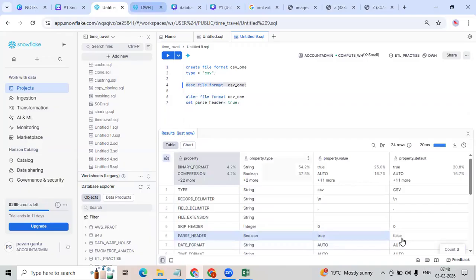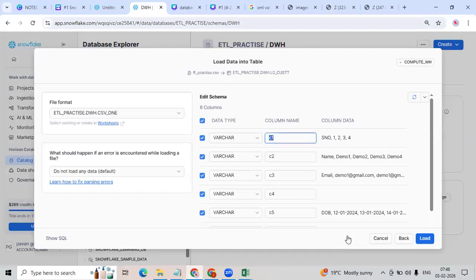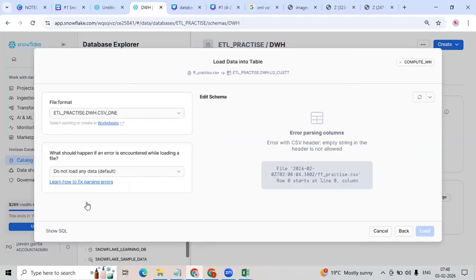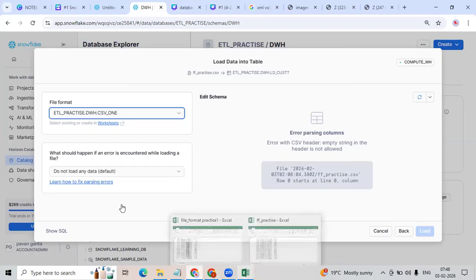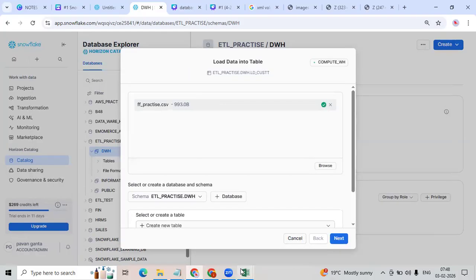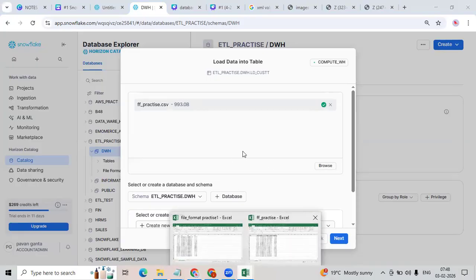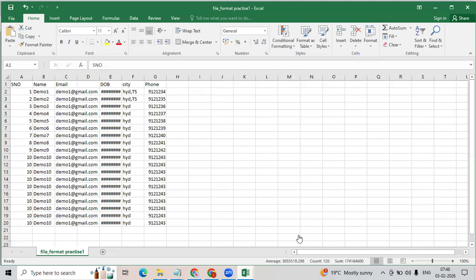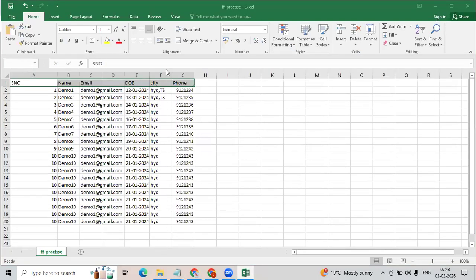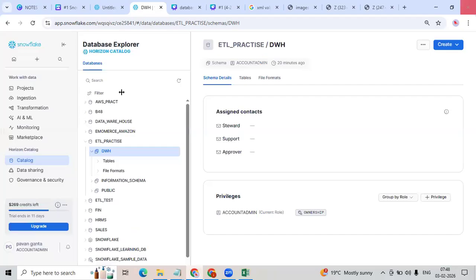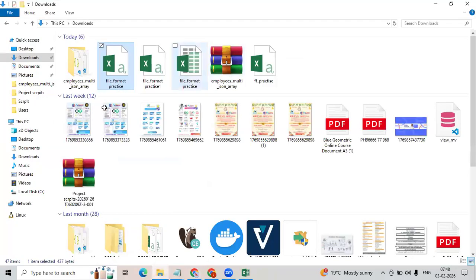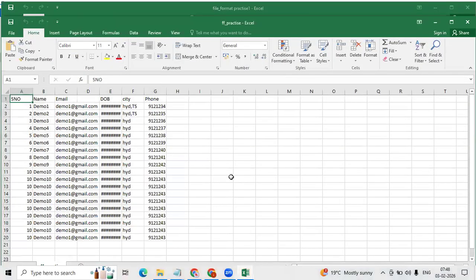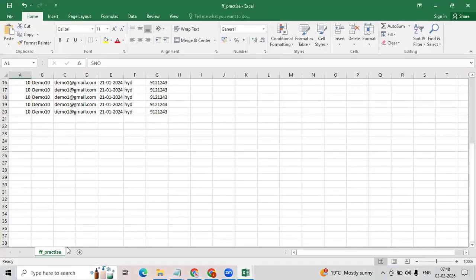Let me go back. Let me select the CSV. Started at line 0. What exactly is the problem with this one? Back. File format practice. Okay, so I'm loading these things only, right? Serial number, name. That's it. There are no other things here. So it's perfect.